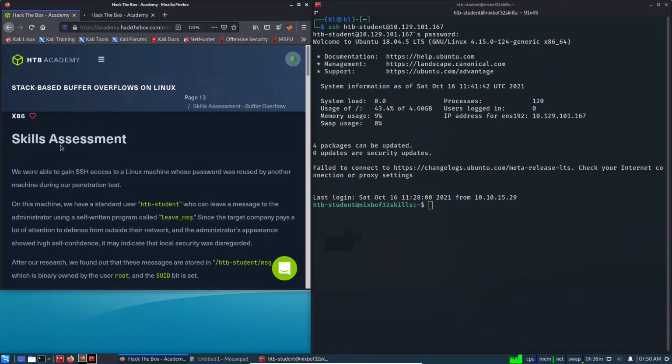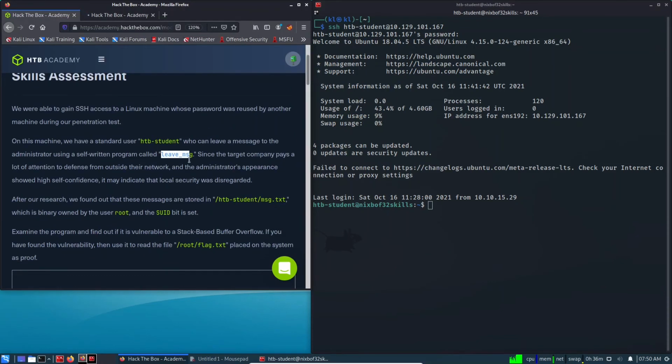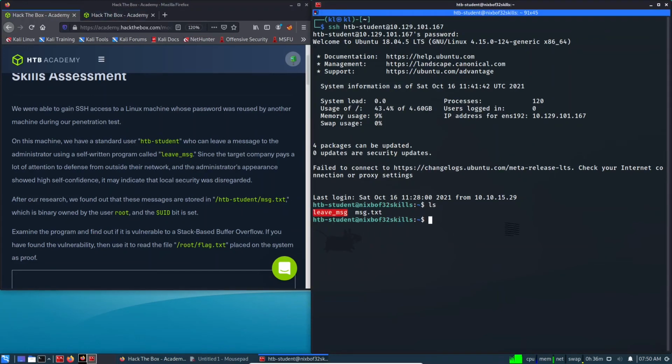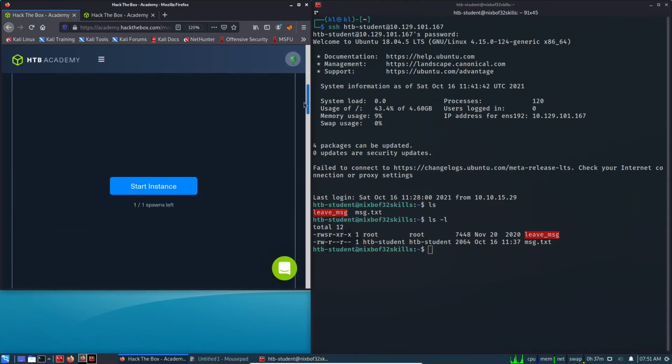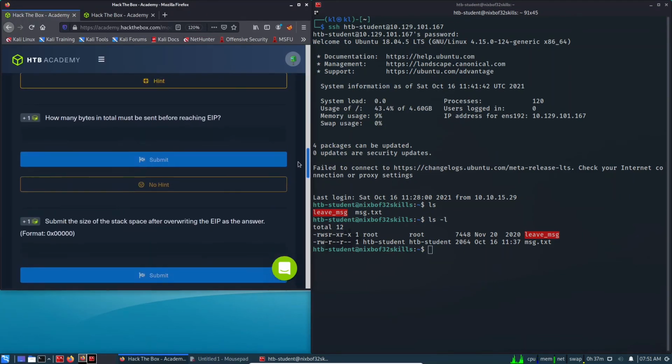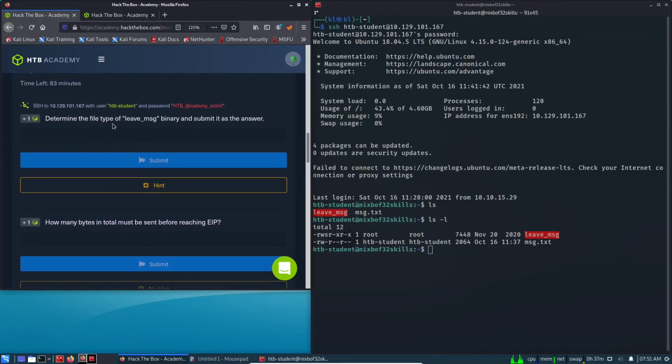In the final skill assessment, it says that there is a leave_msg file in the student profile. This leave_msg file is used to send messages to the root, and it has the SUID bit enabled. So we can get a privilege escalation using this binary, and we need to read the root flag. There are also some questions that we need to answer, like determine the type of leave message binary.